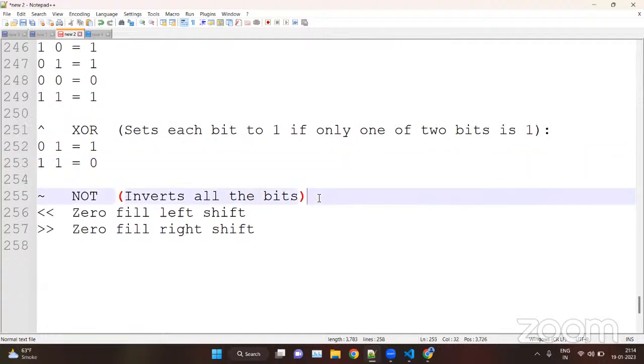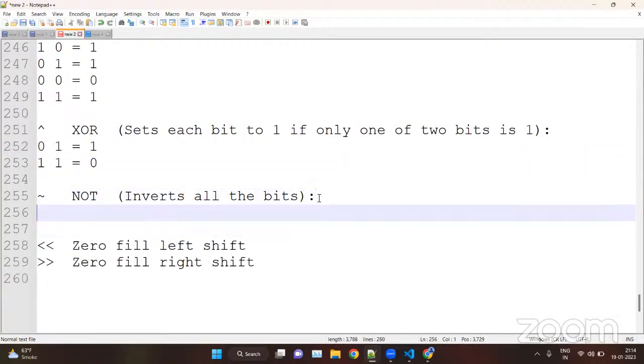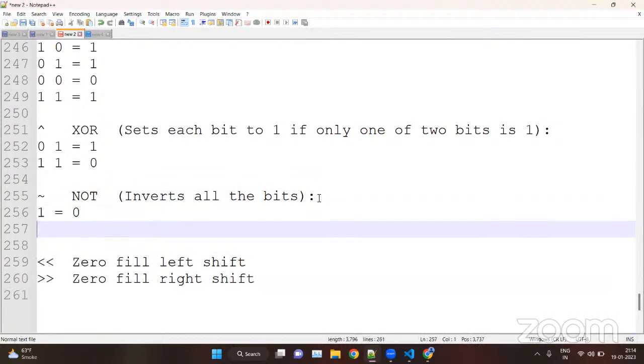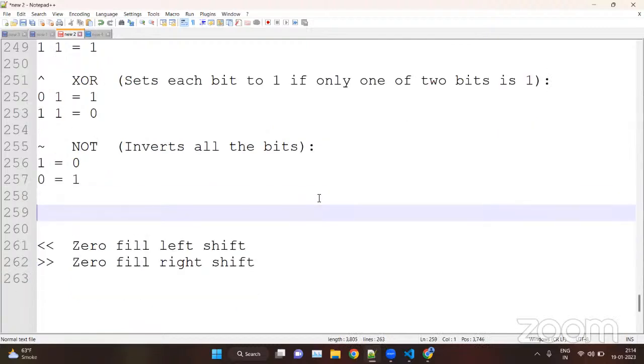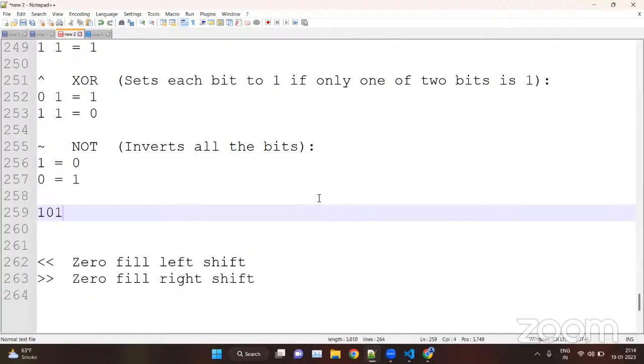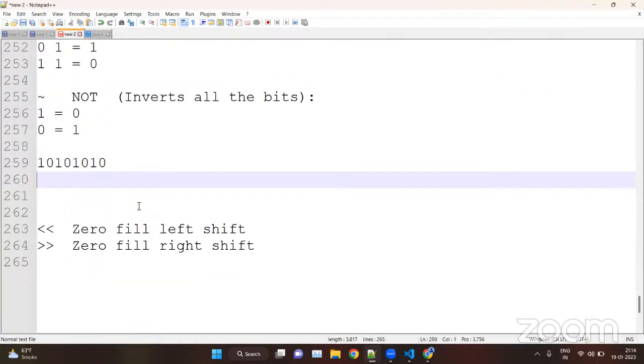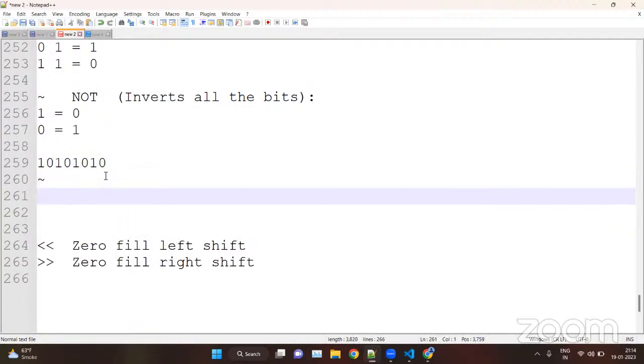Okay, now we have the NOT operator. This inverts all the bits, like reverse: 1 becomes 0 and 0 becomes 1. Suppose we have a binary here, let's say 1, 1, 0, 1, 0, okay, an 8-bit binary. So here we can check. Inverting means 1 becomes 0, 0 becomes 1. So 0, 1, 0, 1, 0, 1, 0, 1, 0, like this.